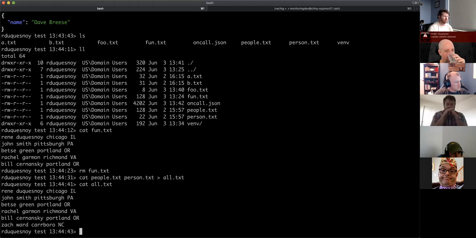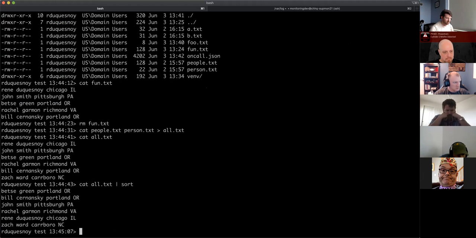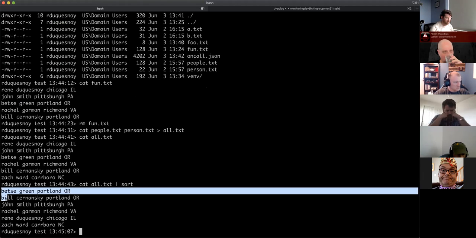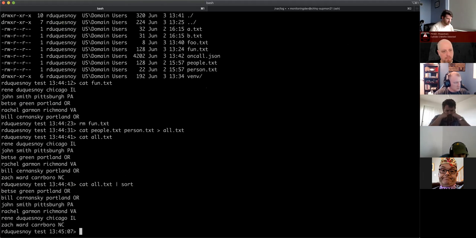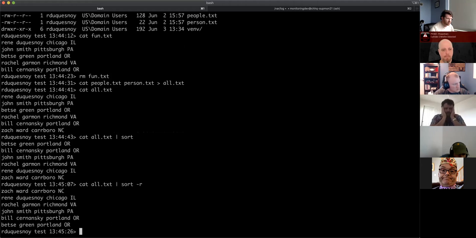Now let's get a little fancy with our pipes. So I am going to use something. I'm gonna sort them. So now if we do cat all, and we pipe that to sort, it sorts them alphabetically, right, with the first character. So Betsy wasn't first, I was first, but she overtook me in the race, and now I'm second to last. So that just alphabetizes based on the first letter in the row. We can do sort -r for reverse, and I'm back to second place.